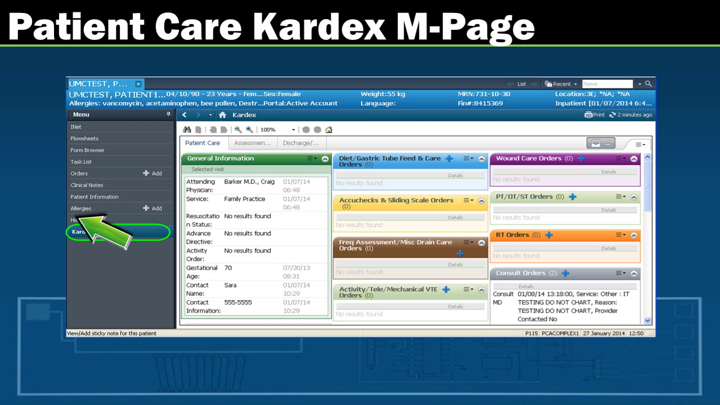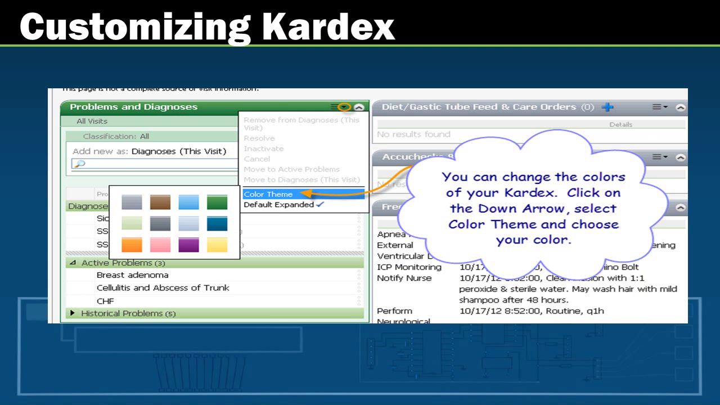Here is a screenshot of the Patient Care Kardex. You can see it has been color-coded based on preferences. You can see there's the general information section. There's all sorts of different information about the AccuChecks, the diet, the wound care orders. You can see orders that flow into there. It's very user-friendly. You can color code your Kardex. It probably defaults to gray or just everything being blue, but you can change your color theme by clicking on the down arrow in the upper right corner of each section on your Kardex and select color theme and then choose the color that you wish for that section to be.